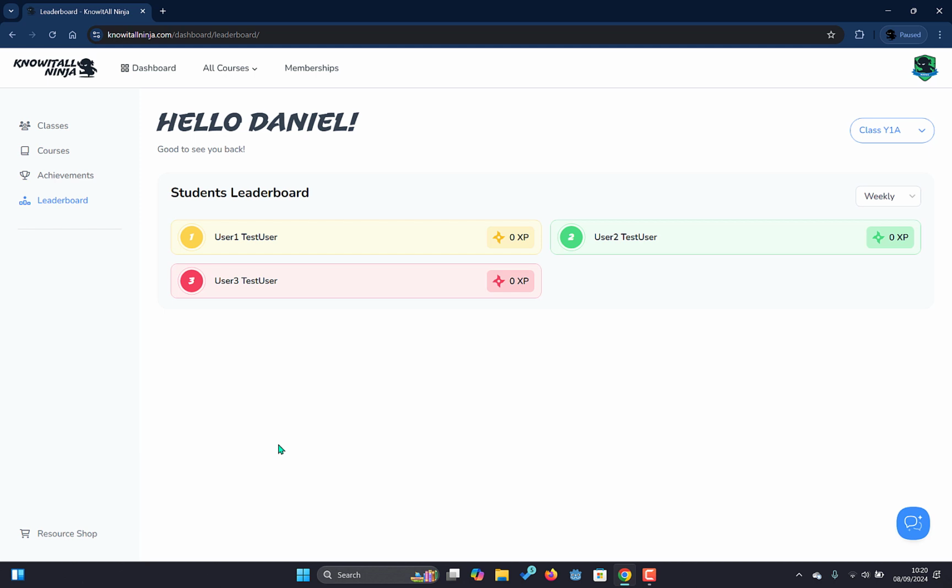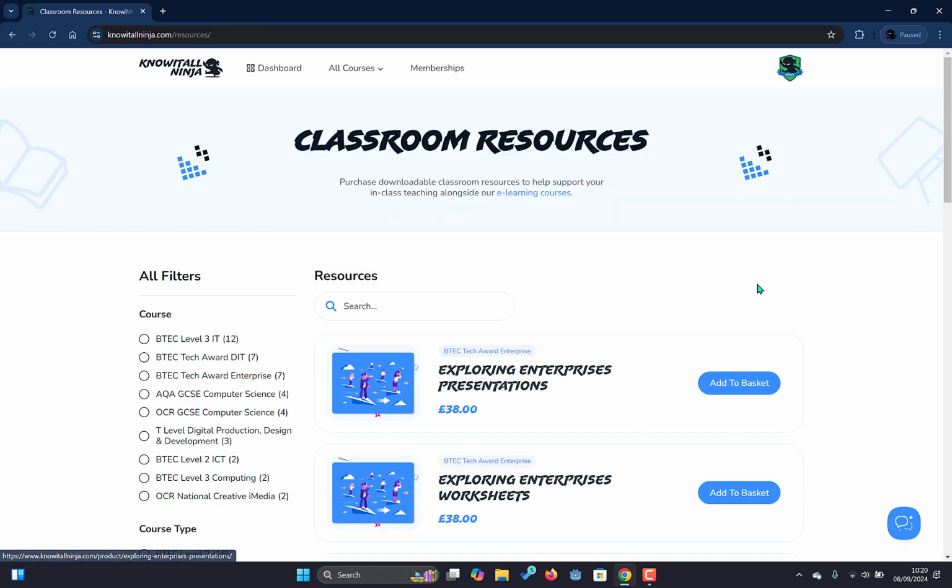The only other aspect of this interface that we haven't yet covered, I will briefly show, which is the resource shop. The resource shop is a separate area of KnowItAll Ninja where you can purchase downloadable resources that you might want to use in the classroom. Most of the presentations you see offered on KnowItAll Ninja here are the presentations that you can download for free as a member of KnowItAll Ninja.